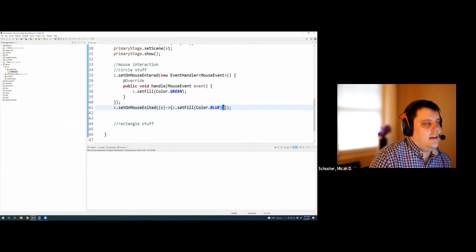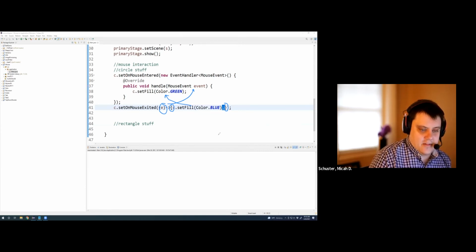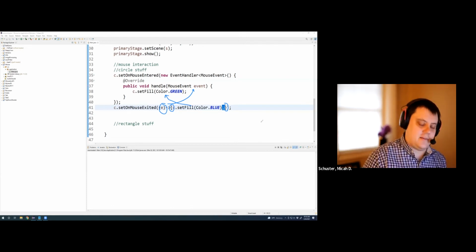So here, this E directly corresponds to the event. And the stuff in the brackets here directly corresponds to what you put in handle. So that's how these things are laid out. And I've talked about this before when we first talked about the lambdas. But in case you've been using the anonymous functions, it gives you the exact same features. It's just you don't have to write nearly as much code if you don't want to.